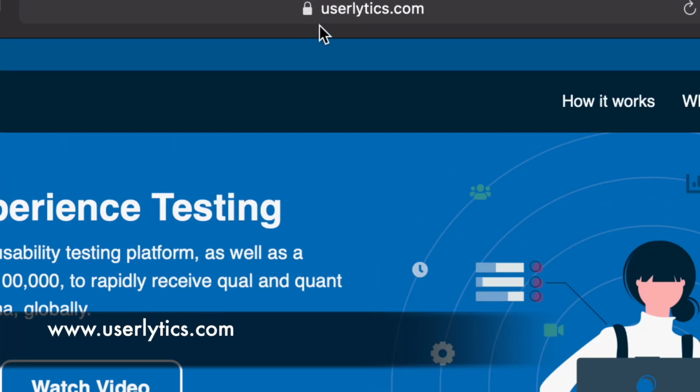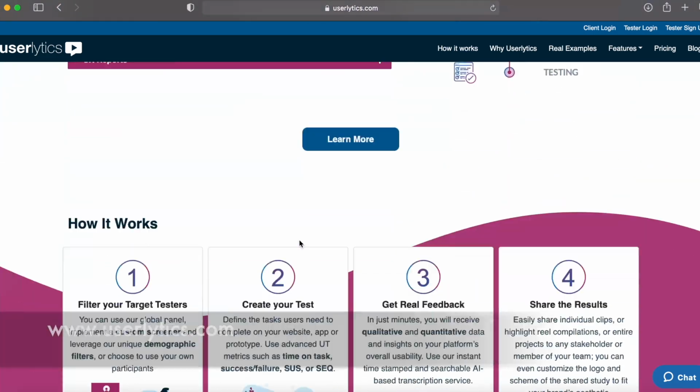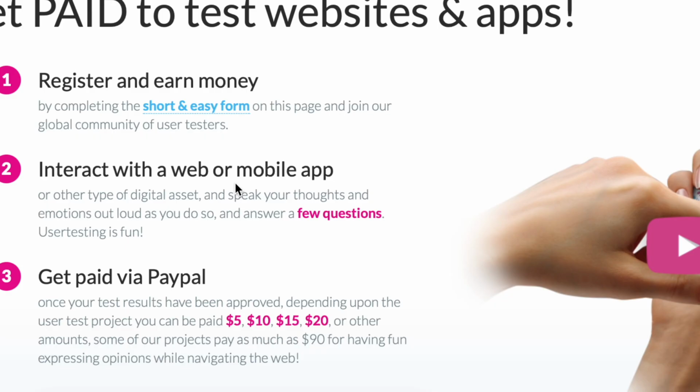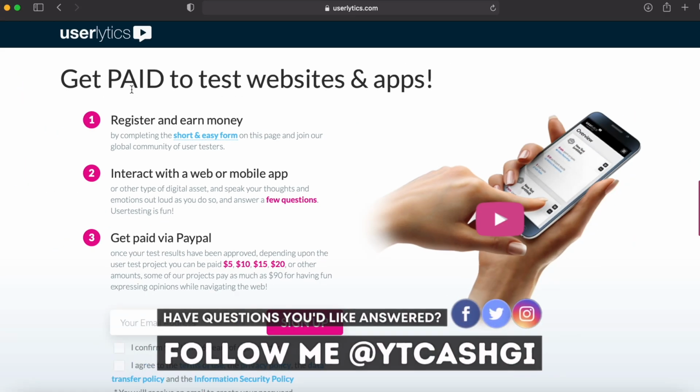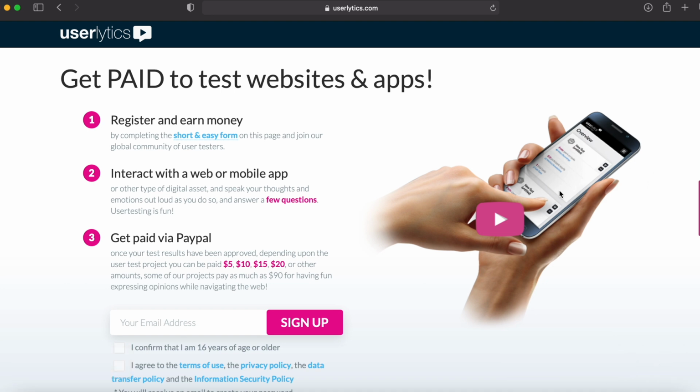This is userlytics.com, and you have to come over to this website and scroll all the way down and hit this "Be paid to participate and get paid to test websites and apps." There are 3 simple steps, guys. First step, you have to register by completing the short and easy form on this page and interact with a web or mobile app. As it shows over here, you can use your phone, laptop, or the computer for this and get paid with PayPal.